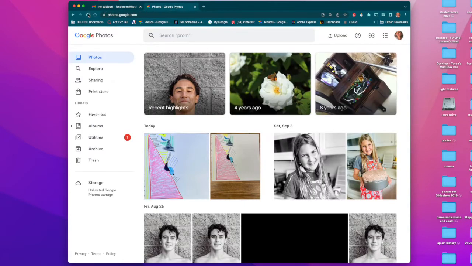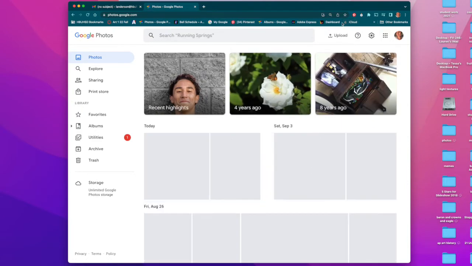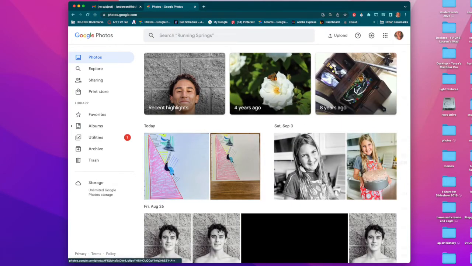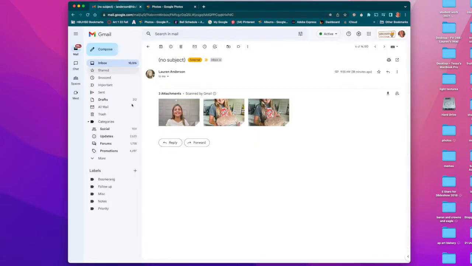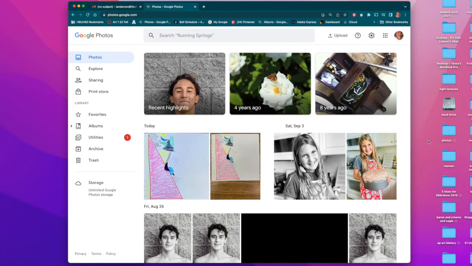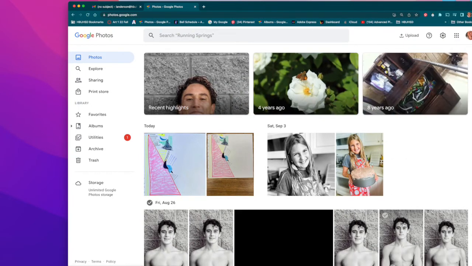Now when I go into Google Photos, these photos are going to appear. The problem is that this photo over here, I took a while ago, and Google tends to organize by the date. So that is why we want to right away come in albums.